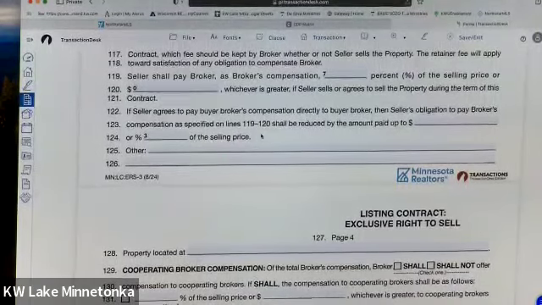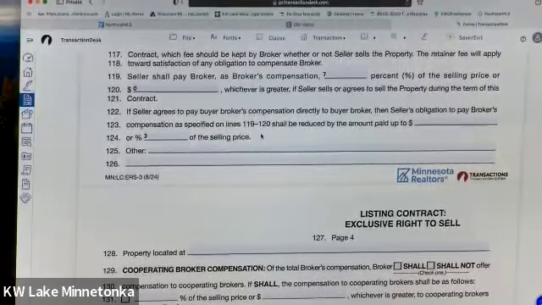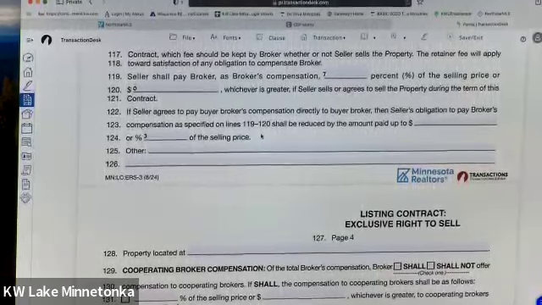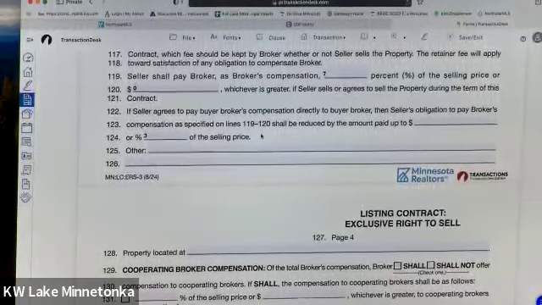It's a confusing line until we go to the next spot. Total broker's compensation, 7%. If the seller agrees to pay buyer broker compensation directly to the buyer, then the seller's obligation to pay compensation as specified in line 119 shall be reduced by 3%. This is confusing on the front end. The lawyers know it's confusing. The brokers told them we should take this out. It doesn't make sense to have in here, but that's what it's doing. You're putting 7%, whatever you pay out on the PA reduces my amount to that. It's pretty much redundant.